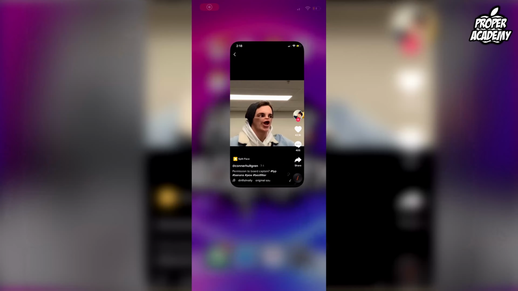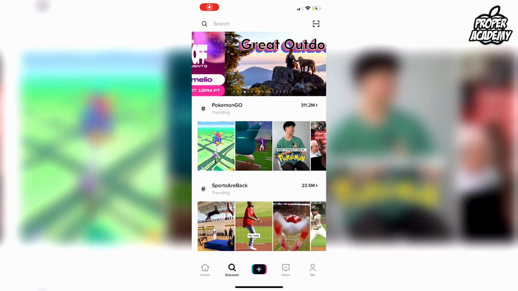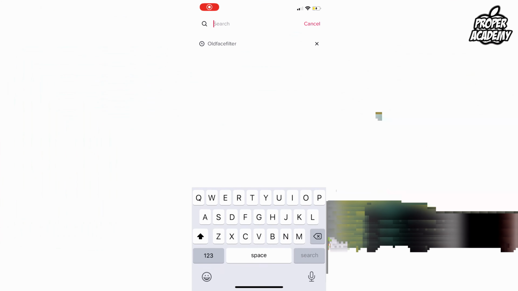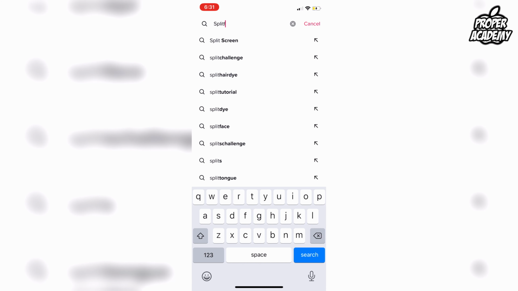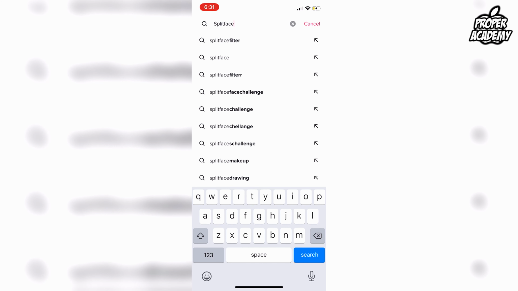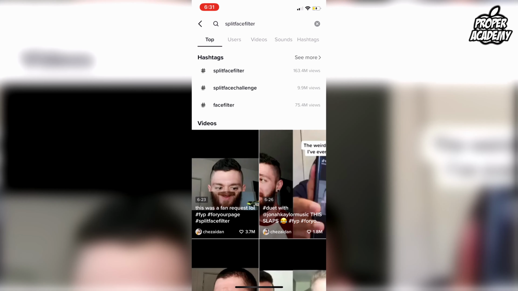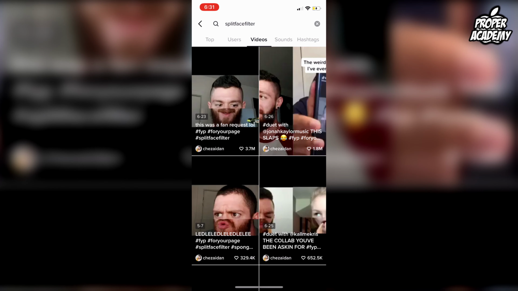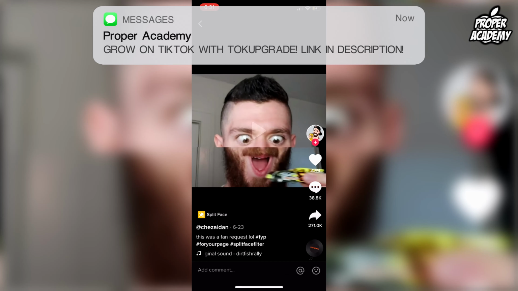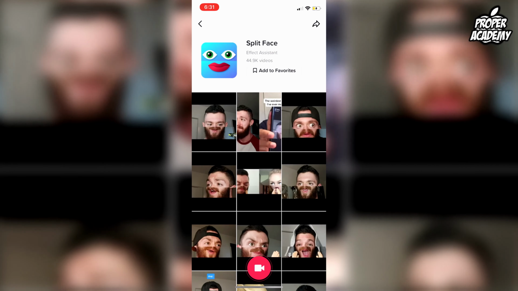All you have to do is head over to your TikTok application and open that up. Once you come up to the top, you just want to search for split face filter with no space. Then all you want to do here is just find someone using the filter, click on their page, and then above their username, you will see a little yellow link. You want to click on that. And then all you have to do at this point is just click on add to favorites. And then whenever you go make a new video, it'll be under your favorite filters.